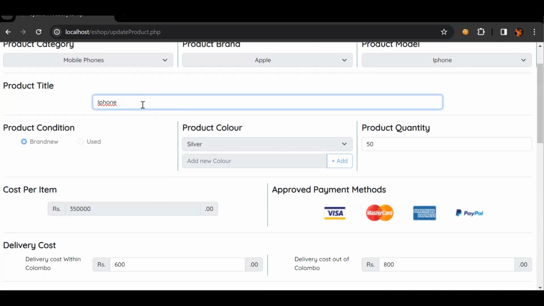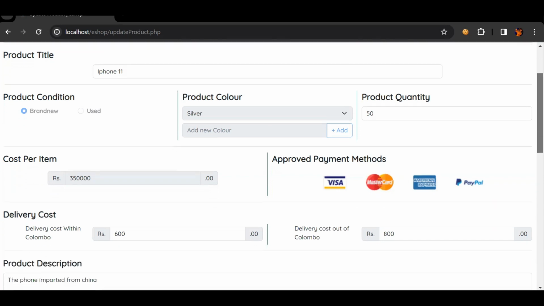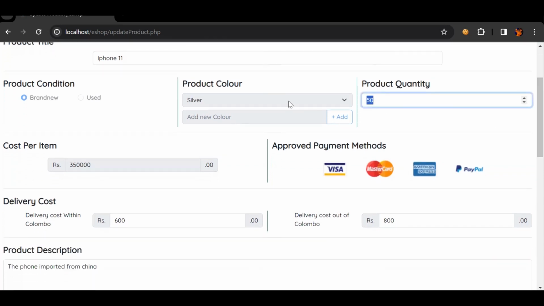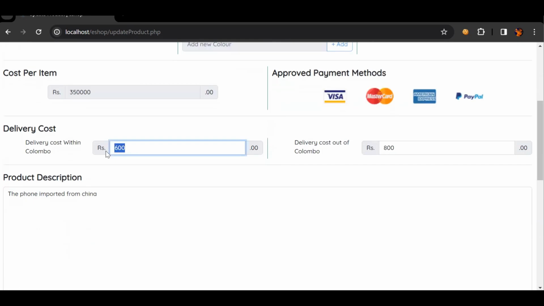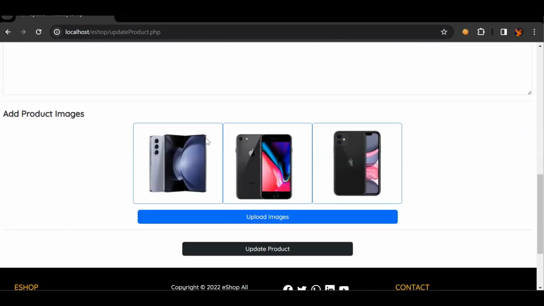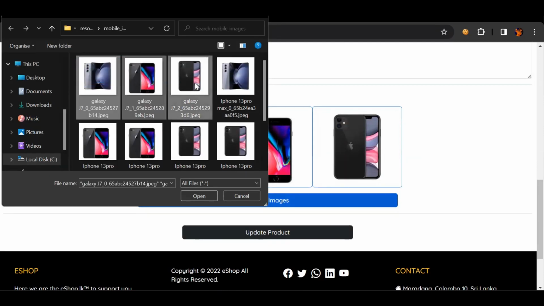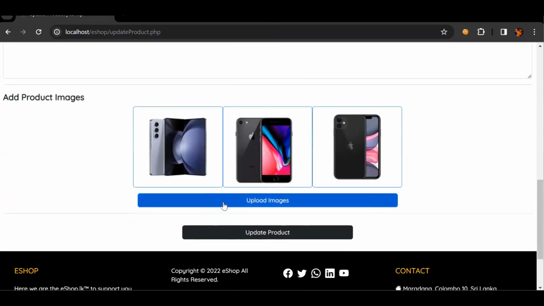Then let's change to iPhone 11 here, and we are not able to change these colors, so we can see the colors are loaded. And then let's change the product quantity as 80, and then let's change the delivery cost within Colombo to 1000, and then out of Colombo as 1500, and then let's add some product images, and here I will select these 3 images, and then let's click on this add product button.